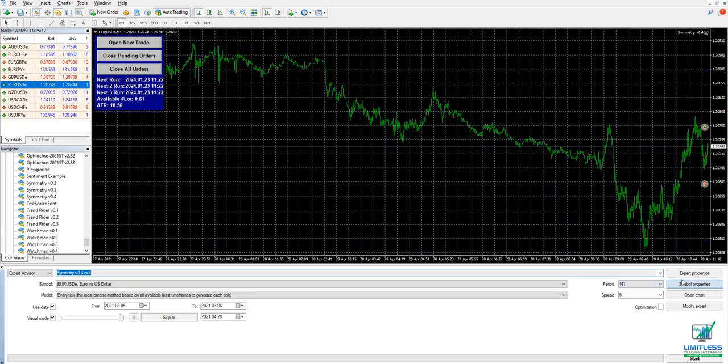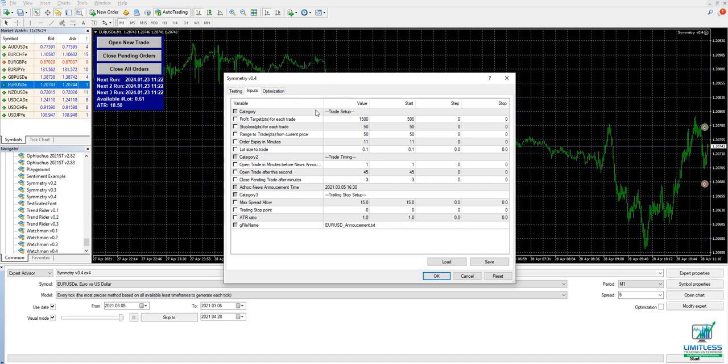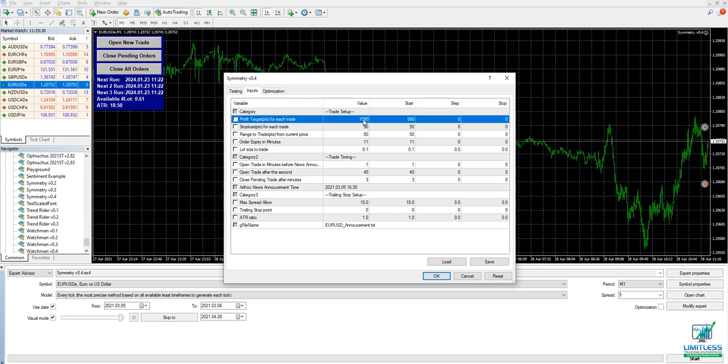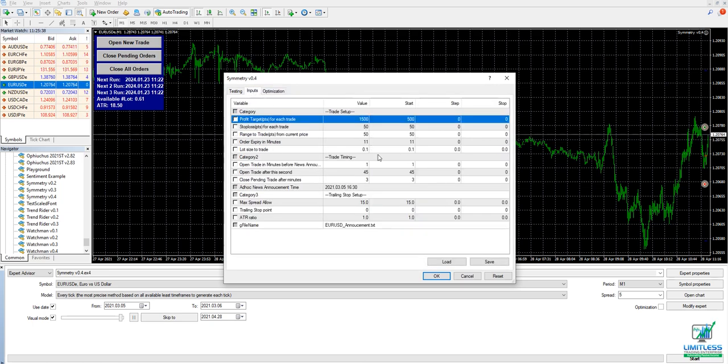And then I have a deposit of hundreds. This is mainly default, except the profit target I put higher, because the important part is the stop loss, not the profit target. But if you put it higher, you have a higher chance to hit a better price.